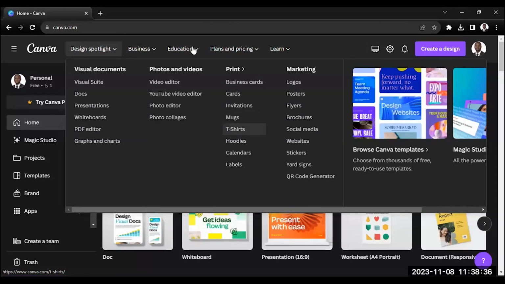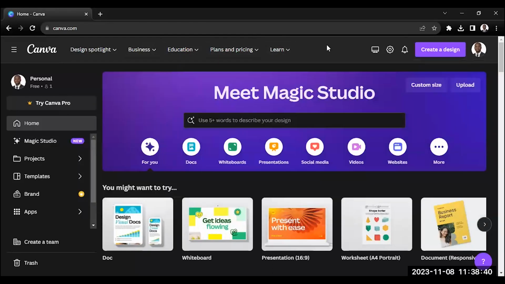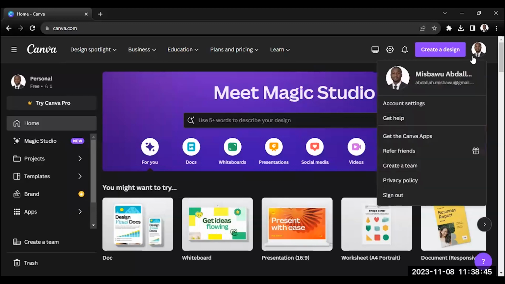There's business, there's education, and then plans. That's very great on that point. Now, there's also the account side where you can update and even create a team. And that's part of Canva Pro, if you want to collaborate with, let's say, people in your workspace, you can easily look at that as well.